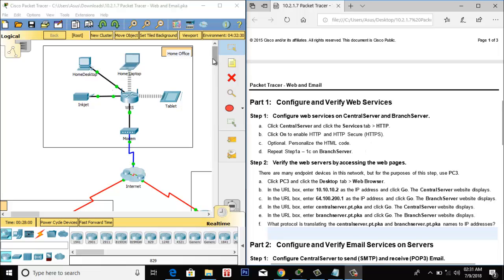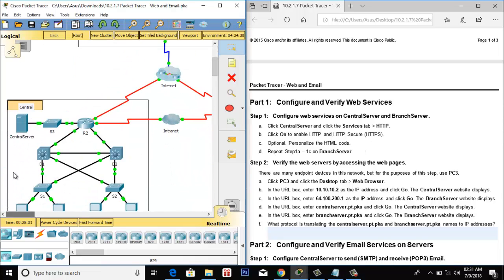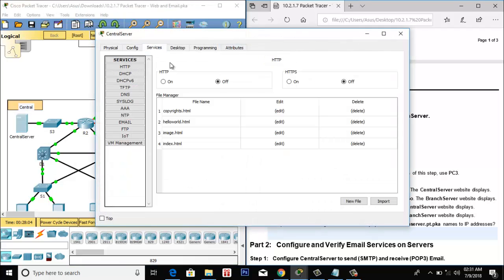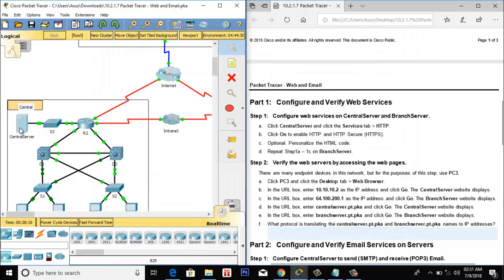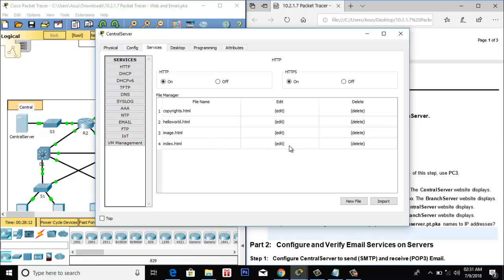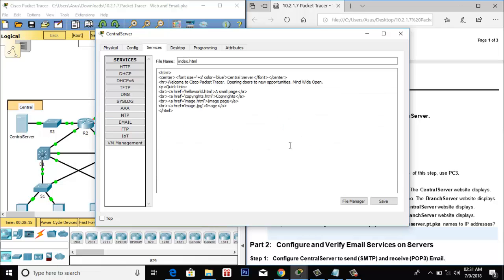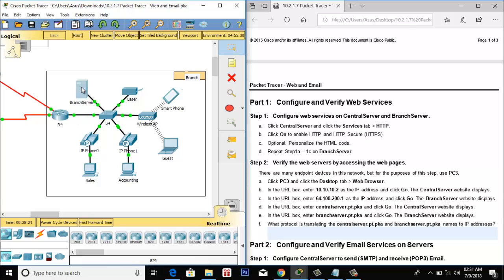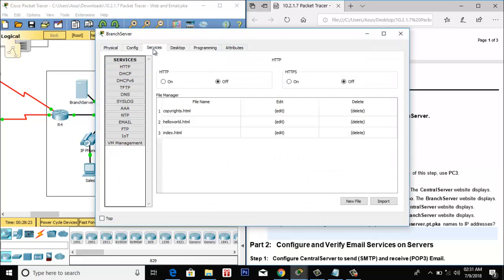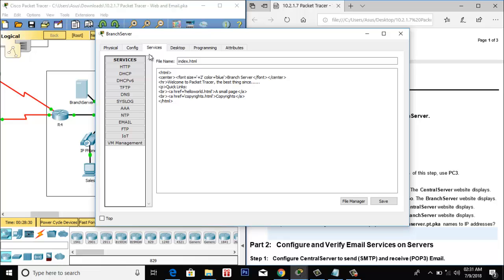We go to the Central Server, Services tab, HTTP on and HTTPS on, and here's the option for changing the HTML code, but that's just optional. And going to Branch Server services, HTTP on and HTTPS on, same thing here. Optionally, you can change it here.